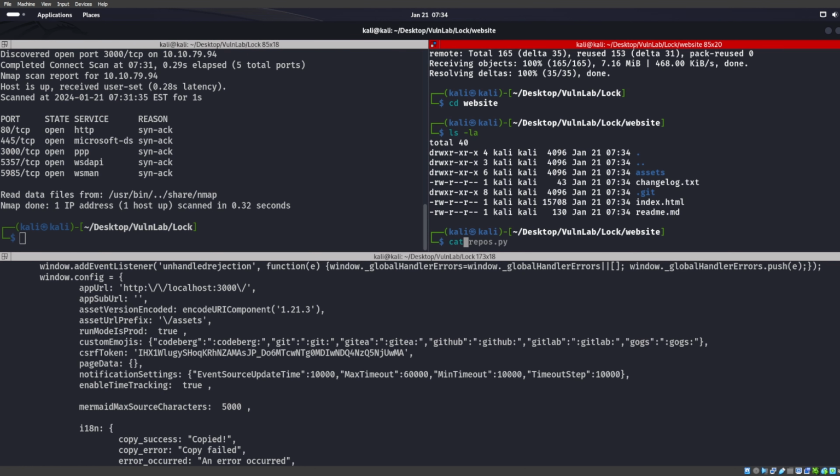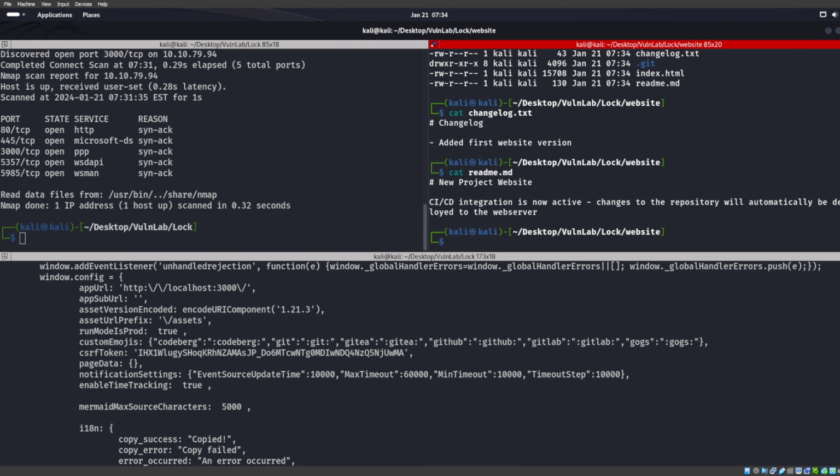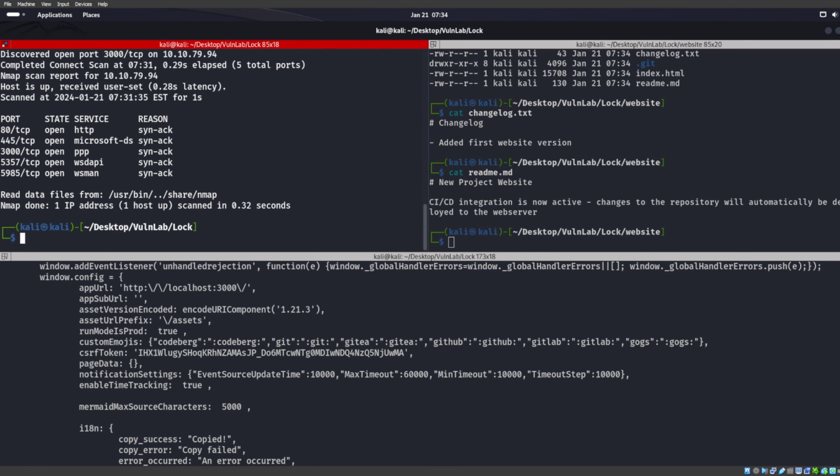And let's go ahead and cat the changelog, I guess. Added first website version, okay? Cat readme. Okay, CI/CD integration is now active. Changes to the repository will automatically be deployed to the web server. And we now have the repository.